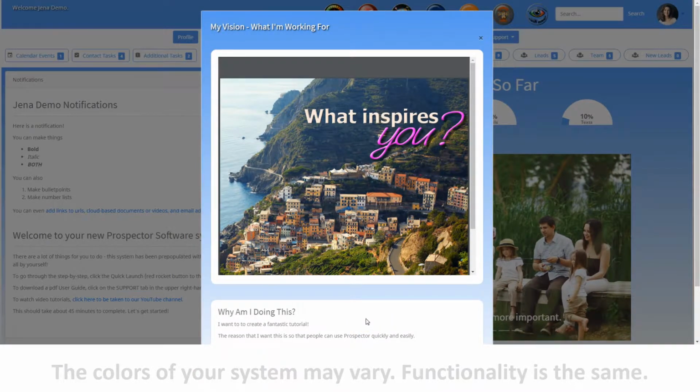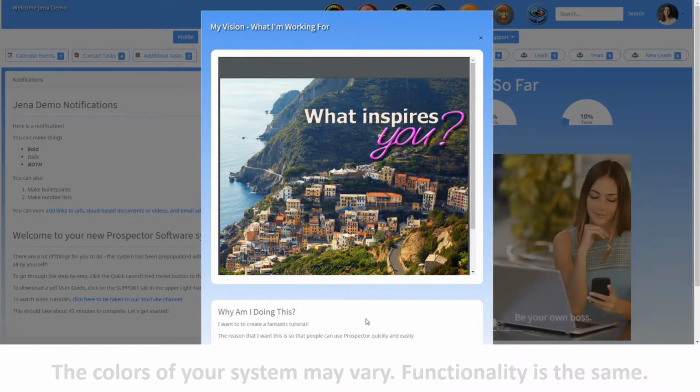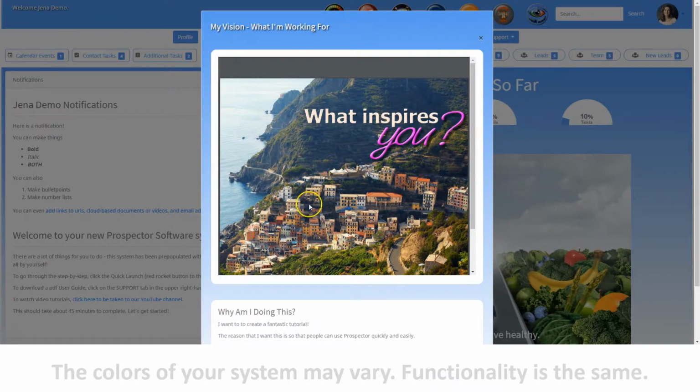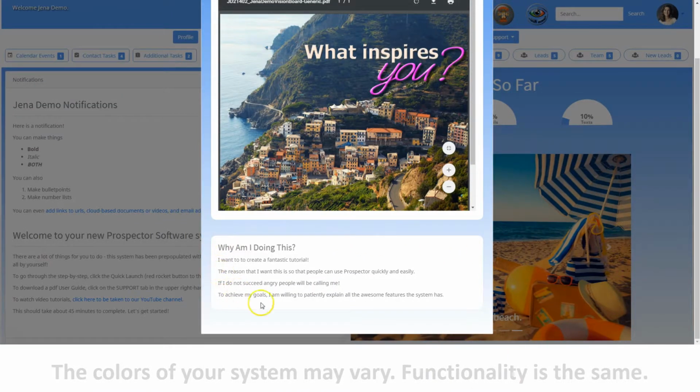Every time you log into your system, you'll be greeted with a personalized reminder of why you're here and what you're working towards. Your vision board is an image you upload to keep yourself motivated. Your whys are your personal mission statements and actionable goals.